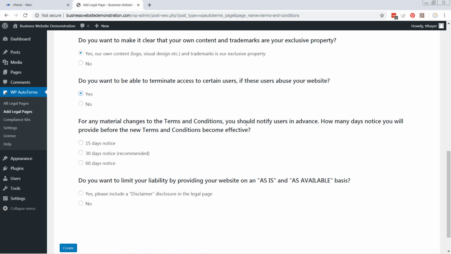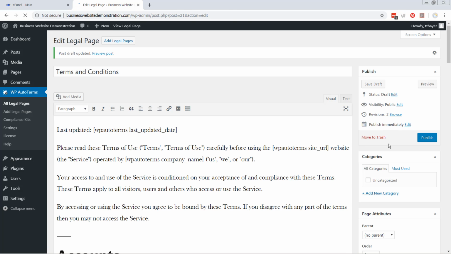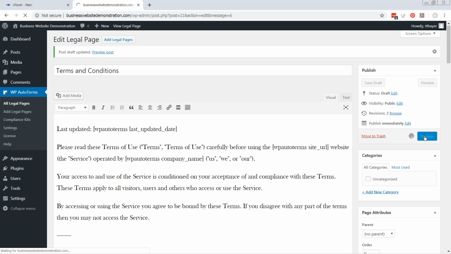For any material changes to terms and conditions, you should notify users in advance. How many days in advance? Okay, go with their recommendation. Do you want to limit your liability? Yes, definitely you want to limit it. Okay, so we're going to create that. Now we're going to publish it. Okay, so now they've both been published.